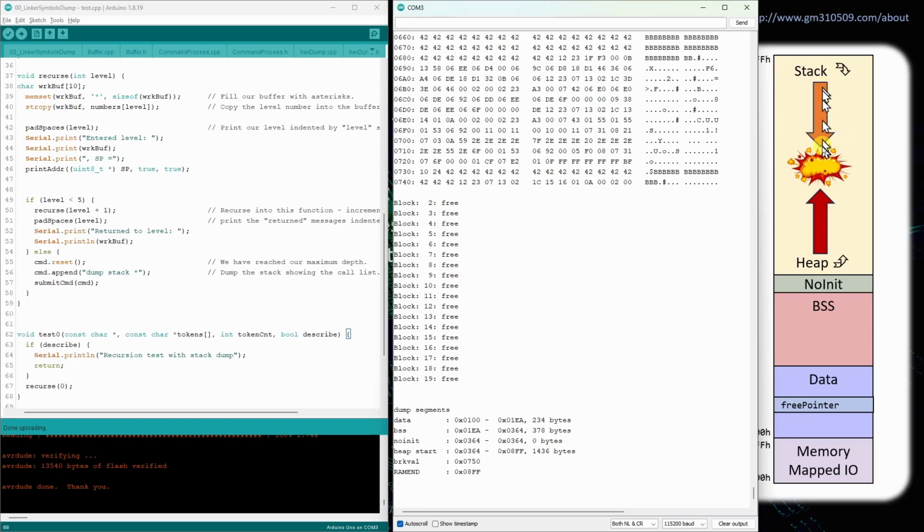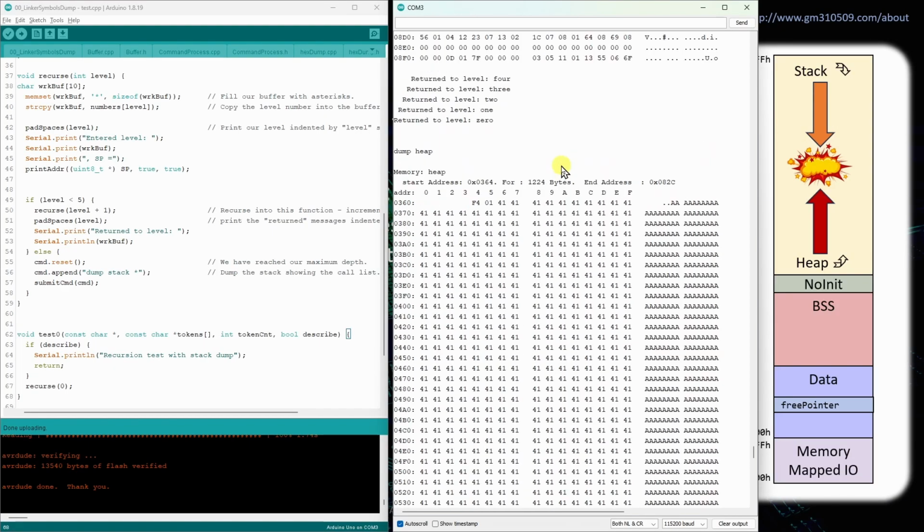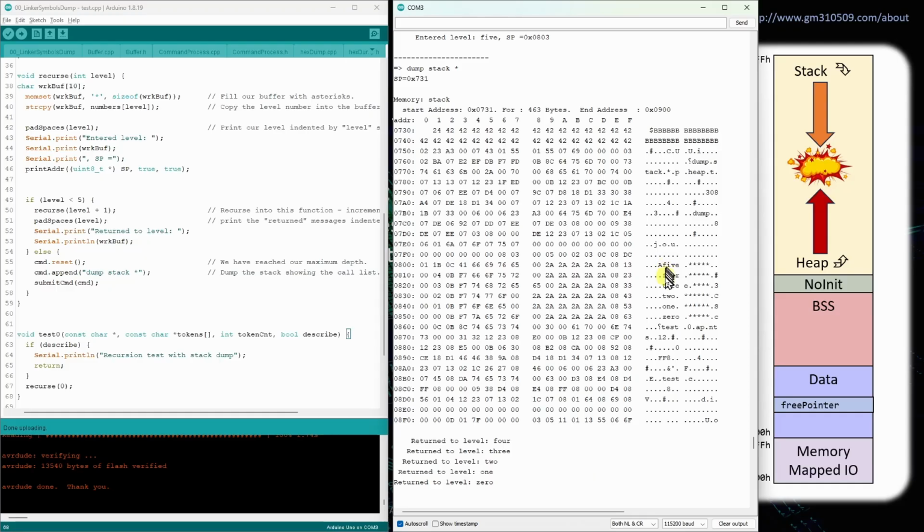But the main point is that it's overwritten this. Now in my case, I use the stack to overwrite the heap, and I don't really care about the heap because it's just test data. But if we did it the other way around, and the heap grew so that it overwrote the stack, then guess what would get corrupted? This stuff would get corrupted, including the return addresses.